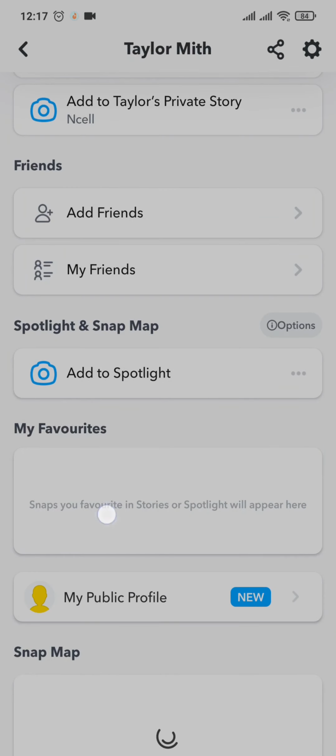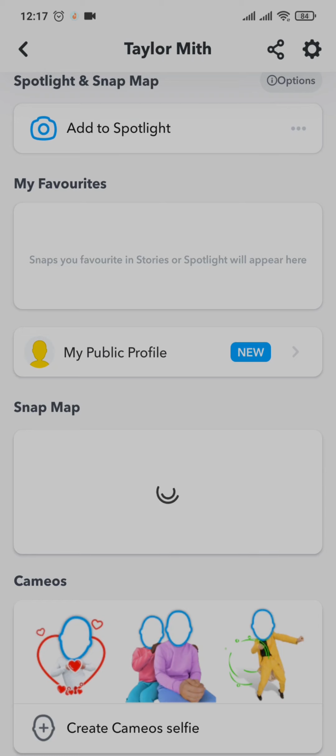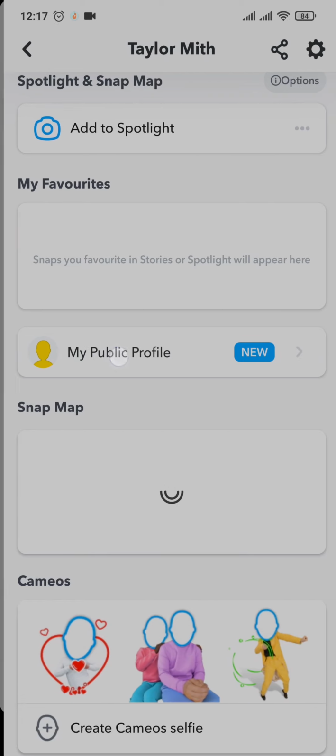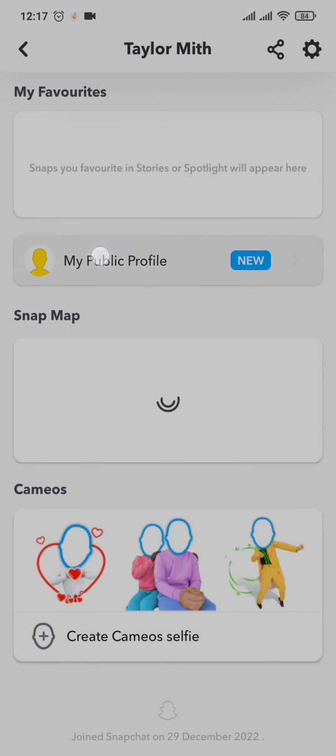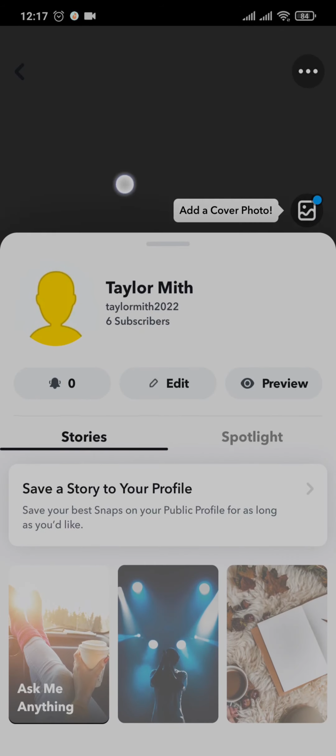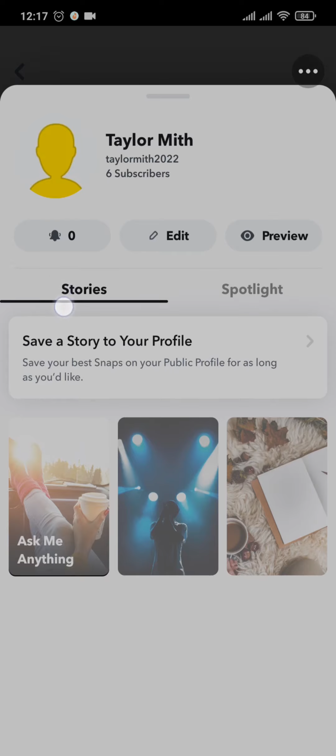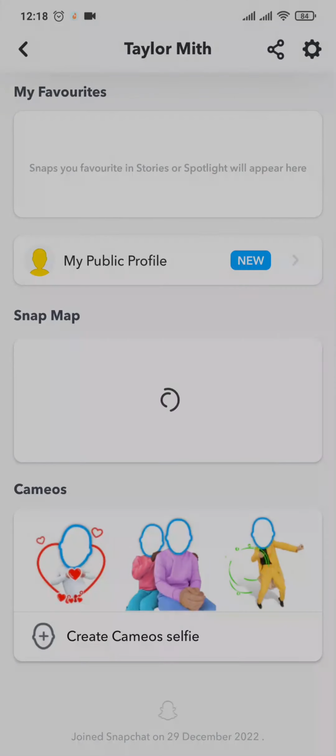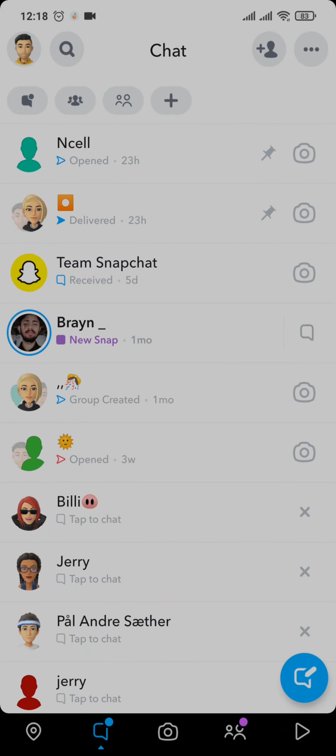and as easy as that, your public profile has now been created and you can see a section of my public profile. Tap on it and here you can manage a few settings such as add in your cover and add in stories and spotlights. So that's the exact way of making your Snapchat profile public.